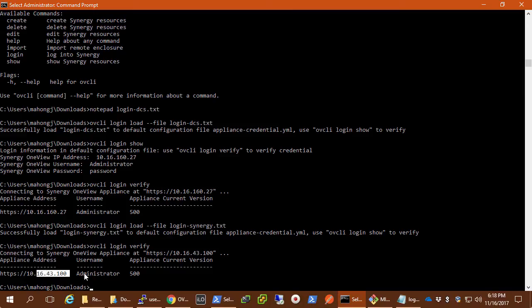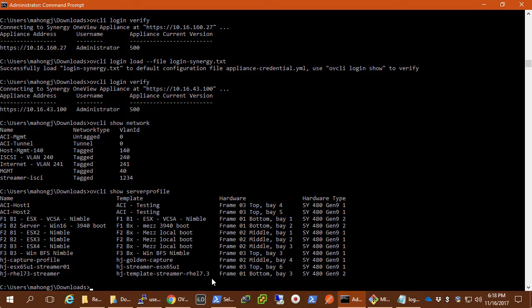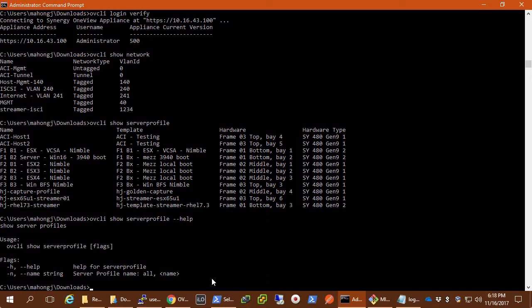Starting from this moment, if you want to keep working on this Synergy, you can start to do show commands like OVCLI show network or OVCLI show server profile. Or you can give it a name. Sometimes you can type help to see which flags you have. You can see this command has the name flag, or short, dash n. Whether you use dash dash name or dash n, it's the same thing, and you can specify a server profile name. That's pretty much across the board for all resources.